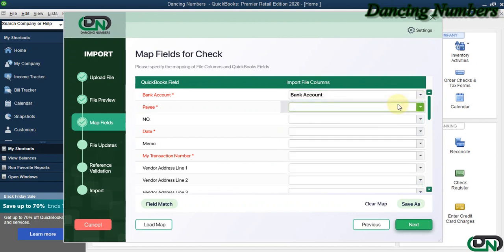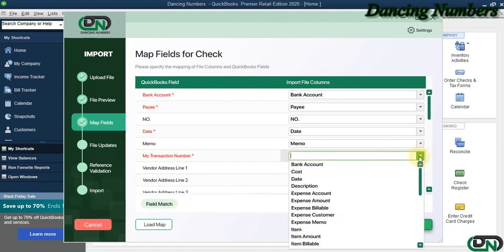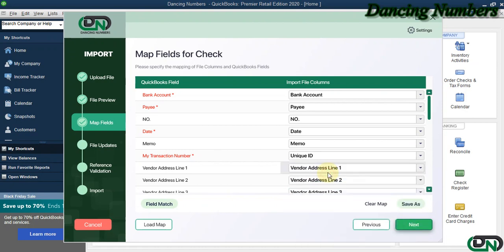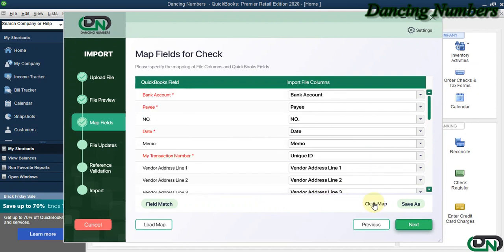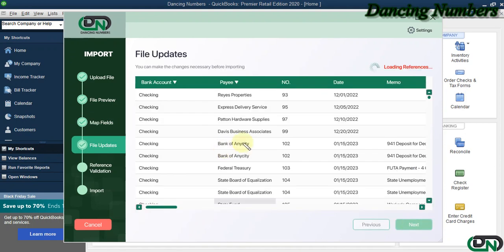one by one, or we can also click on field match to have that selected and automatically populated as well. Now if you would like to save this mapping, you can click on Save As, and also you can use this mapping in future by clicking on Load Map as well, and click Next.